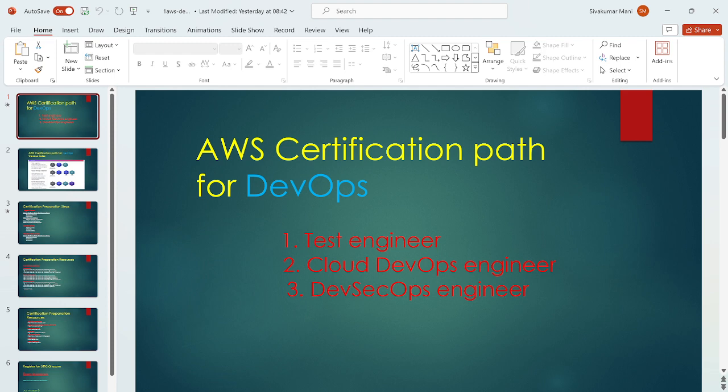And today we are going to discuss the AWS certification path for DevOps. As recommended by AWS, there are three certification paths defined as part of these DevOps paths: test engineer, cloud SecOps engineer, and cloud DevOps engineer. We are going to discuss them one by one: what materials and resources to follow, and what the process is to start with and get into those particular certifications.